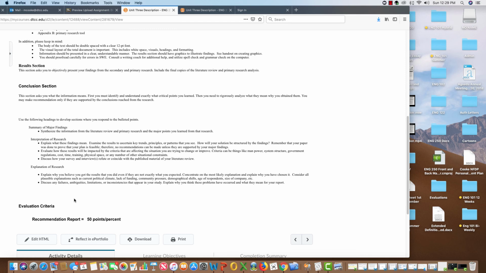Again, I posted a sample so that you can see the level of development and the length of each section, things of that nature. But all of the work you have done to date should help you create these two sections. This is really the meat of the report. Once you've done this part, it really is just a matter of putting it all together and submitting the rough draft.